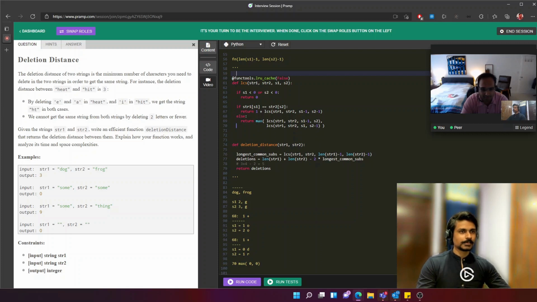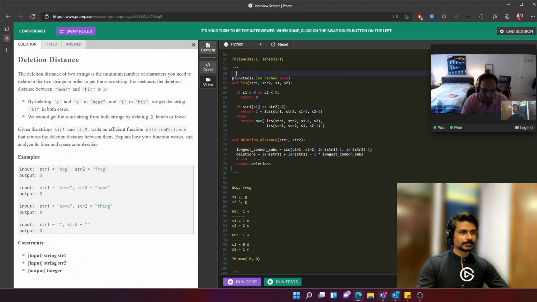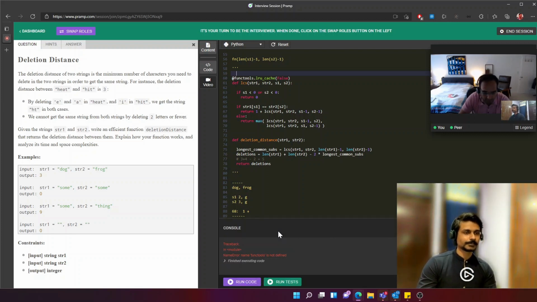Okay, so I can try this, run this, see if this passes the test cases, and then we can try the deep approach of this. So run. Oh, you have to include functools, right? You have used LRU cache. Oh, you're right. Import functools.